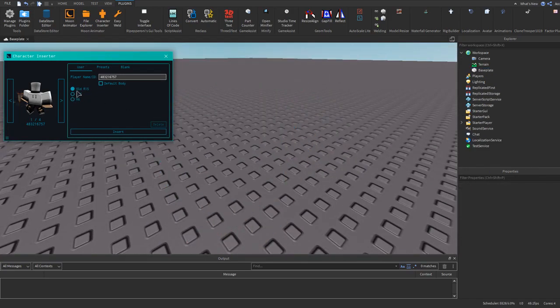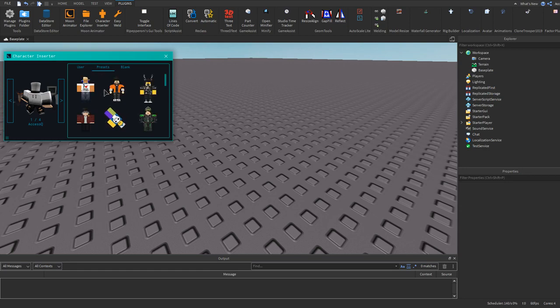Now there's also options here for old R15, R15, R6, then there's the default body, and it also saves right here all of the avatars you've inserted, and you could always delete one if you want to. There's also some presets, so these are a few popular people that use the Moon Animator. Here's the owner, 6, J-Bug, Marianne, Nymphy.